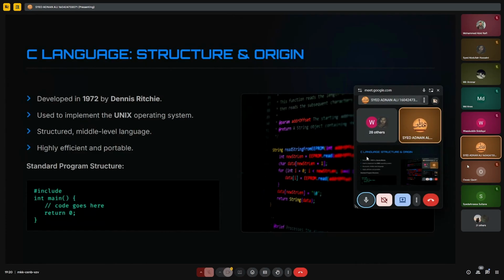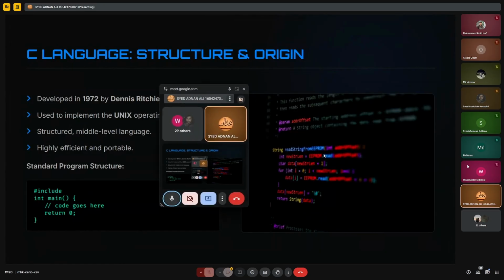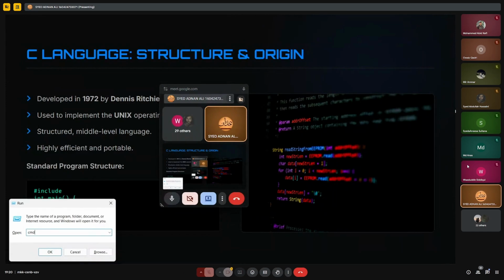Okay, so this is a middle level language. It gets converted to machine code by the compiler, as we have seen earlier. So the structure is very simple. Hash include, int main, and return zero. I will show you live examples with the code coming up. Let's show it right now.